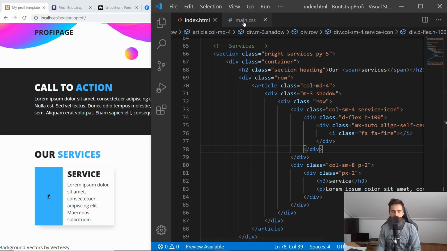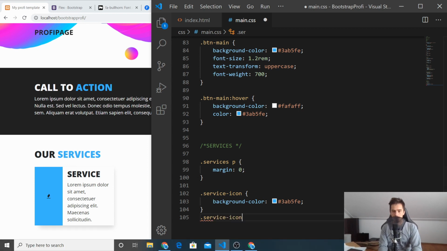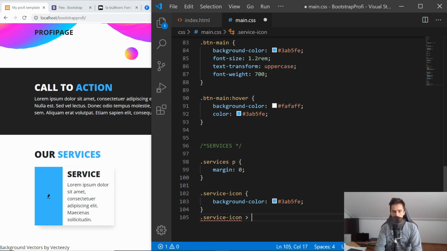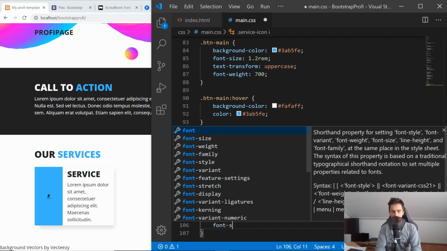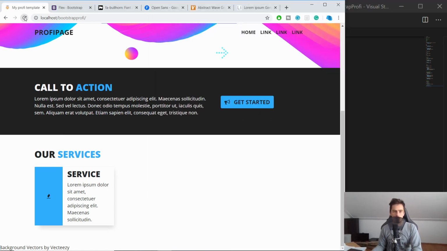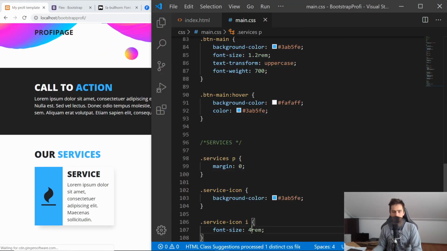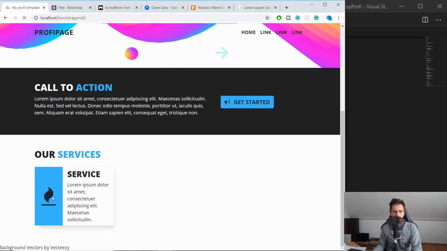But yeah, let me just style the icon a bit. So inside here we can just type in here service icon, and just target the icon that is inside, and just make the font size of it like much larger. Let's just go with 4. And let's reload the page. It should be, maybe that's too large. So let's just go with 2. So basically half the size. Let's see. Okay, that looks much better.